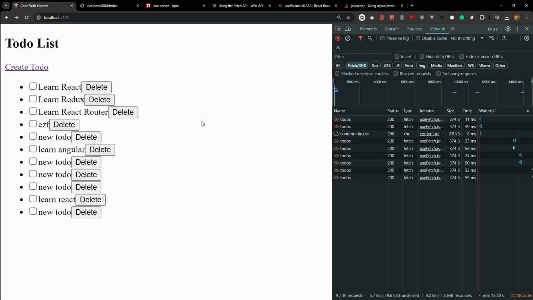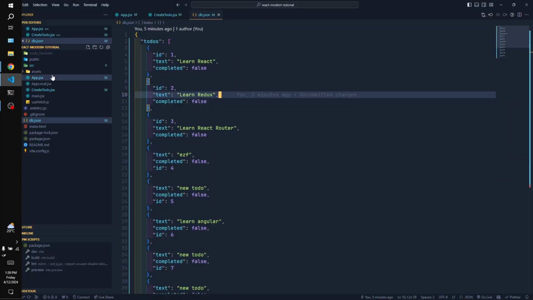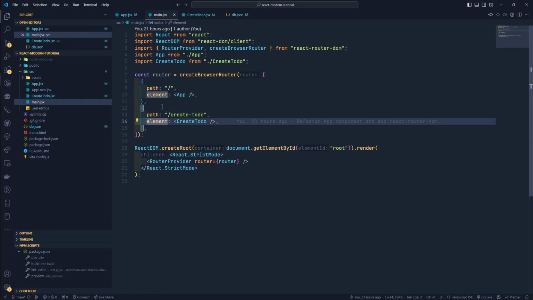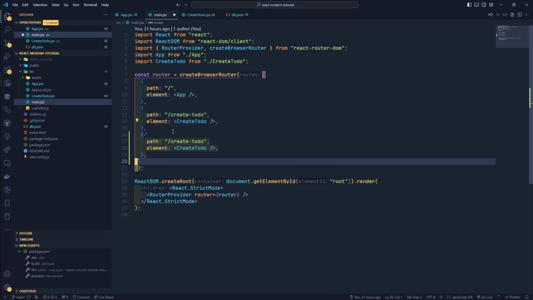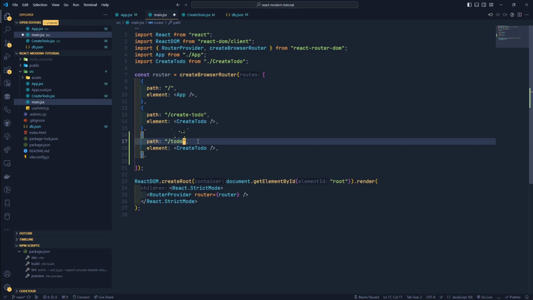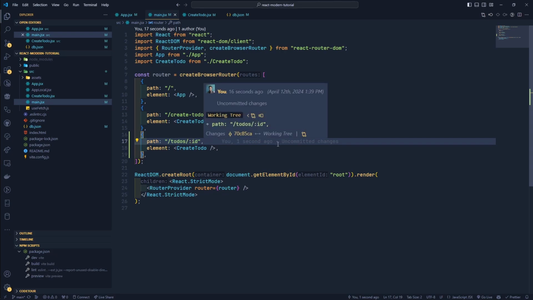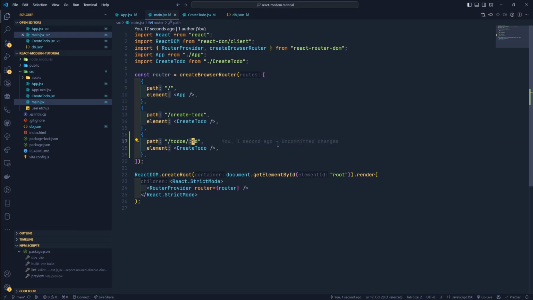So the way we're going to do this is pretty simple. We're going to go back to our router configuration in the main.jsx file, and we're going to create a new page, right? And we're going to call this /todos, and we're going to add an ID to the link. Now we use this syntax to specify that this ID is dynamic, as in this part of the URL can be anything, so it's not a static parameter. And this is usually what we call a parameter in a URL.